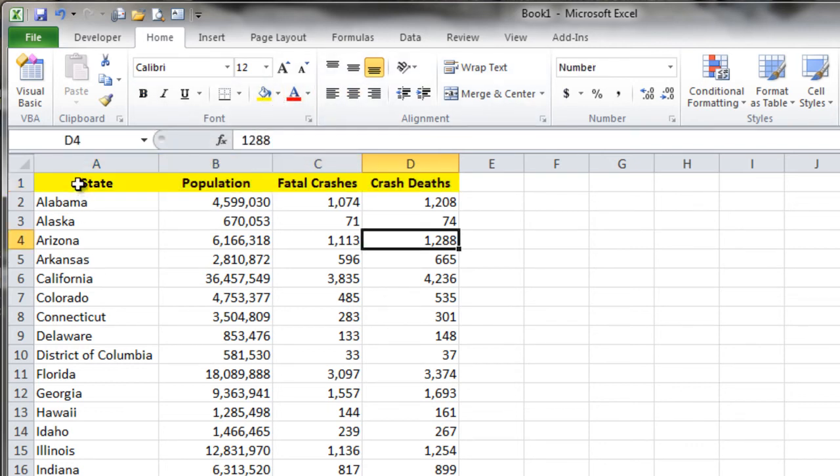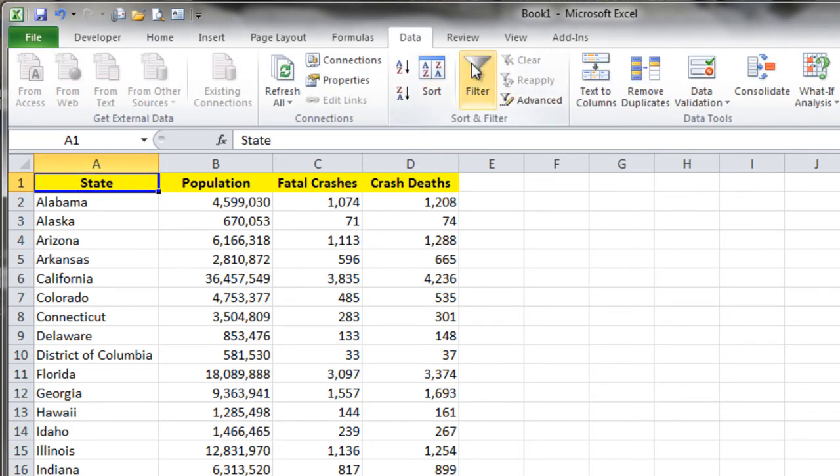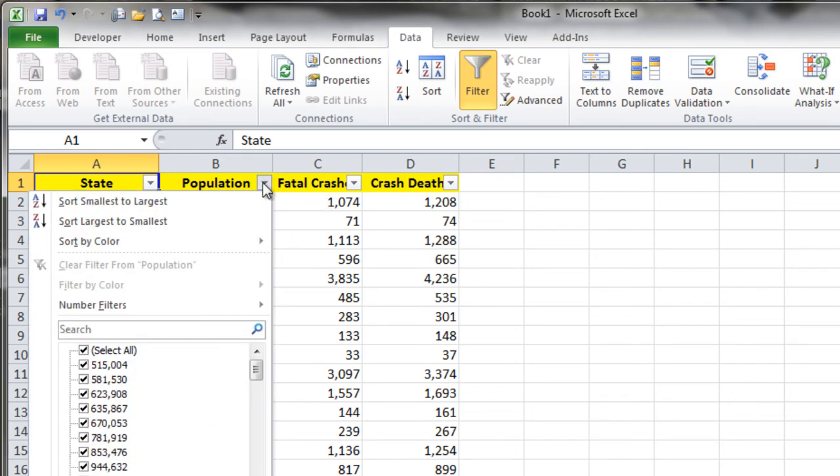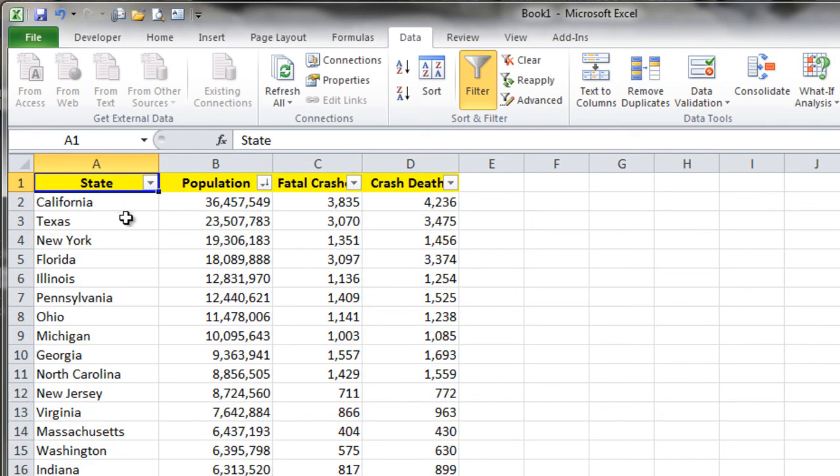Now at that point, if I want to do something with the data, I click on cell A1 and I go to data and I hit my filter button, and notice I get my filters. So I could sort, for instance, by population. So let's say I want to sort by population. I can say largest to smallest. And of course, California comes up to the top, and off I go.